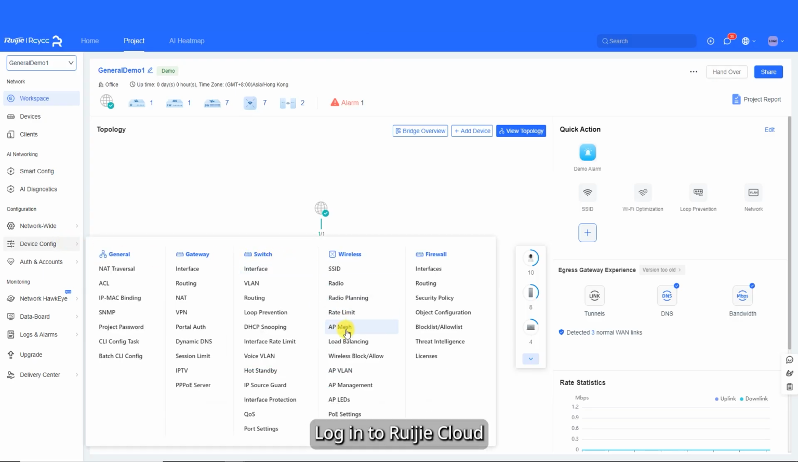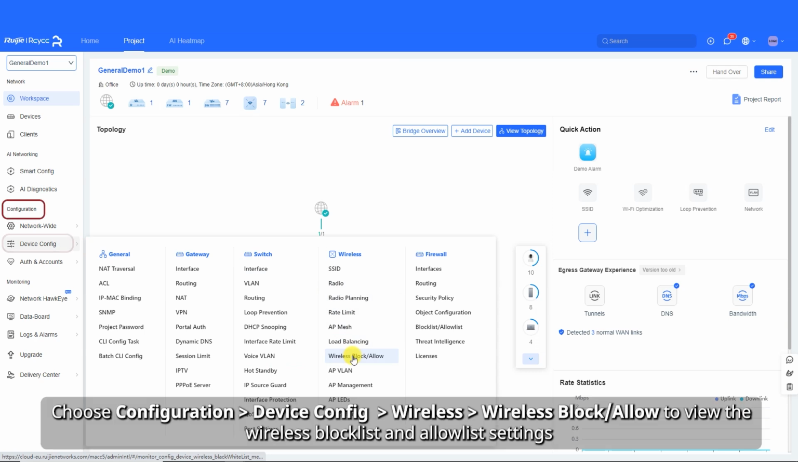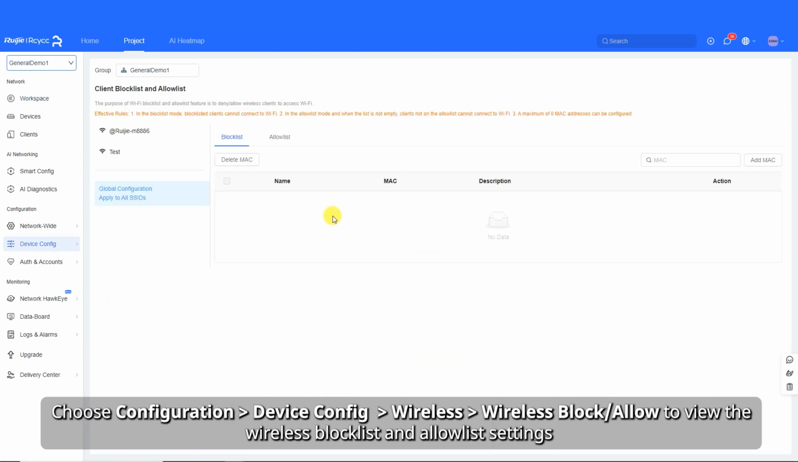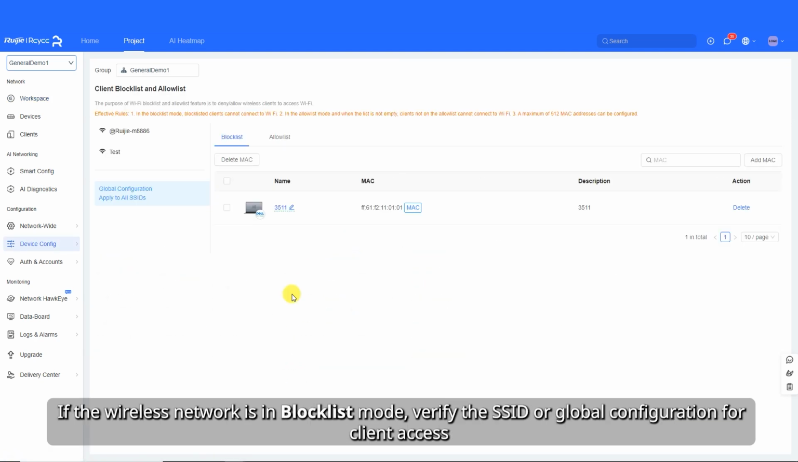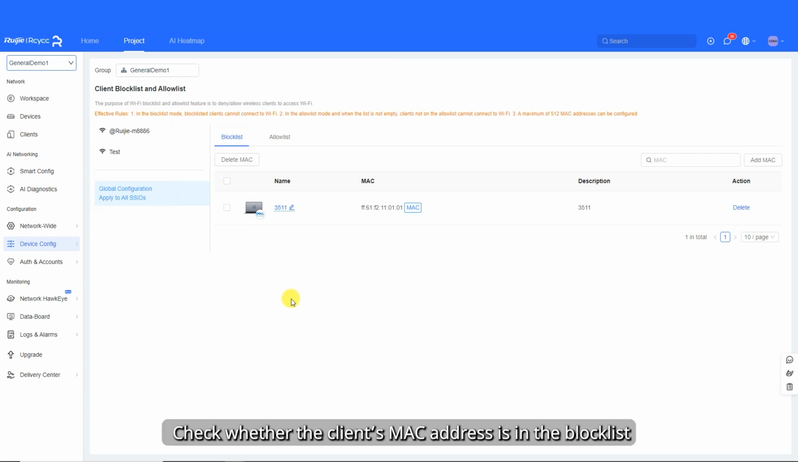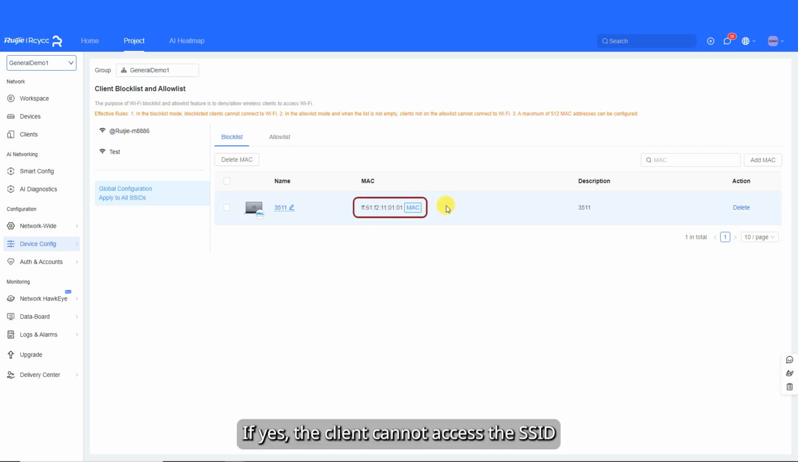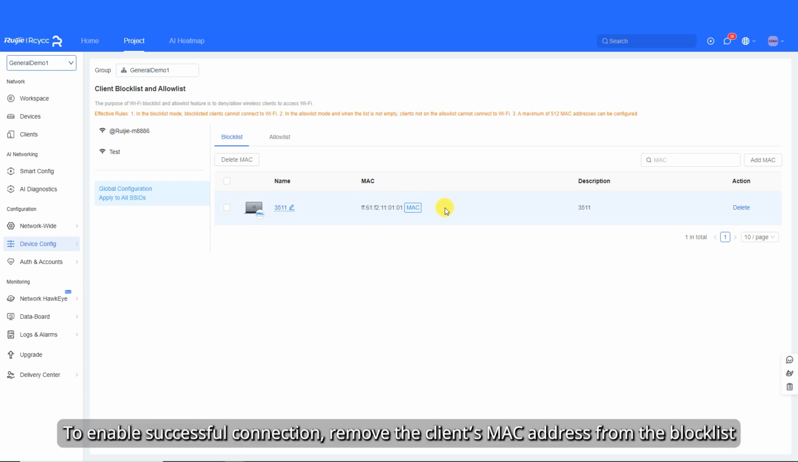Log into Reyee Cloud. Choose Configuration, Device Config, Wireless Block Allow to view the wireless block list and allow list settings. If the wireless network is in blocklist mode, verify the SSID or global configuration for client access. Check whether the client's MAC address is in the blocklist. If yes, the client cannot access the SSID. To enable successful connection, remove the client's MAC address from the blocklist.